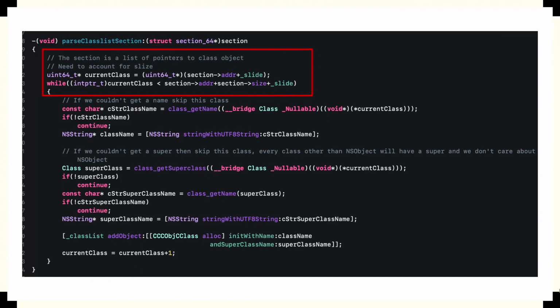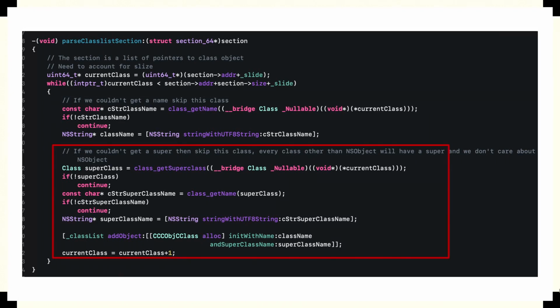So because of that, we can actually just use the Objective-C runtime functions on these byte values that we found in this list. There's a million ways you could have done this. You could have parsed the Objective-C class object. You could have done a lot of things. I thought this was the simplest. So we just use class get name and class get superclass to get all of the names of the various classes we're trying to look at. Then we just return it. And that's basically the entire parsing.